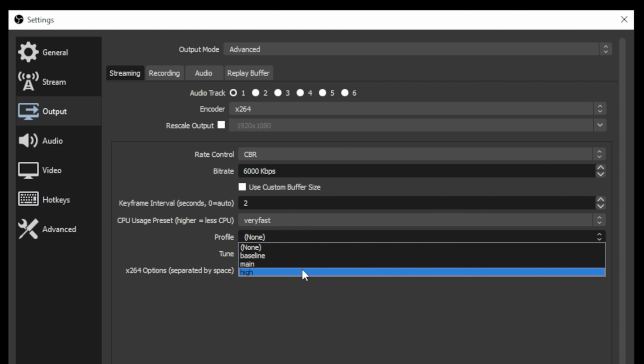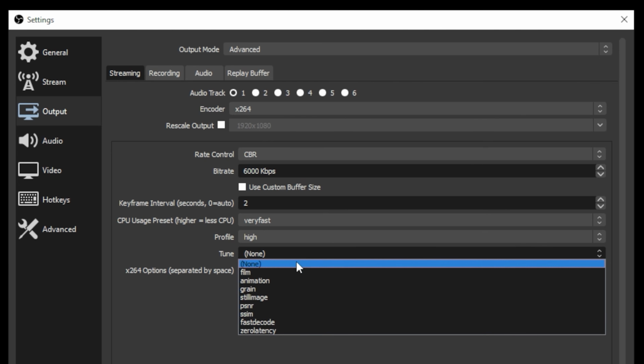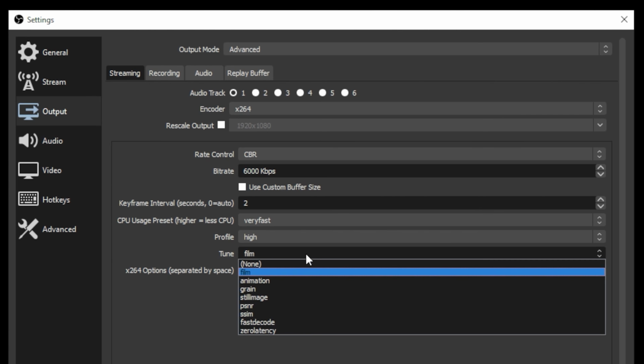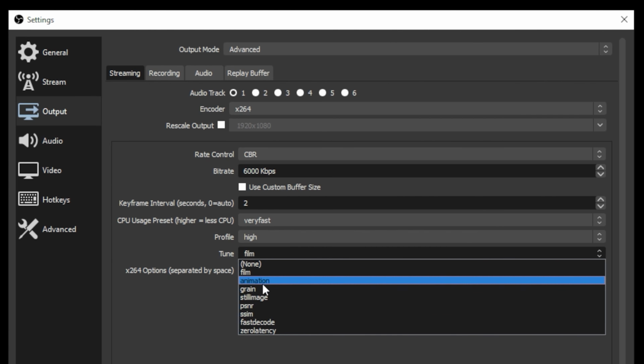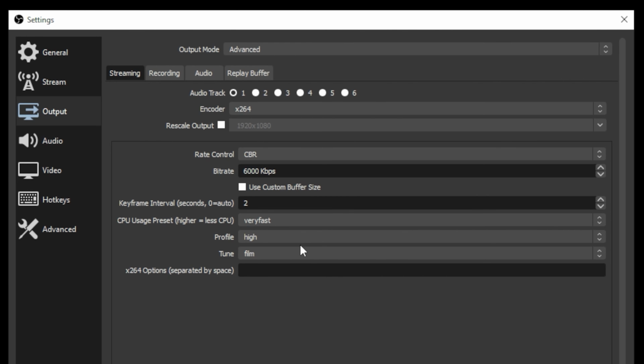I set my profile here to high, and I set my tune to film. And of course, you can choose whatever you want. There are a bunch of different types of things here. Animation could be something you're interested in if you're doing some sort of video game that's very animation-like, but I find that film looks the best to my eye. So that is the streaming setup for both x264 and NVENC encoder.